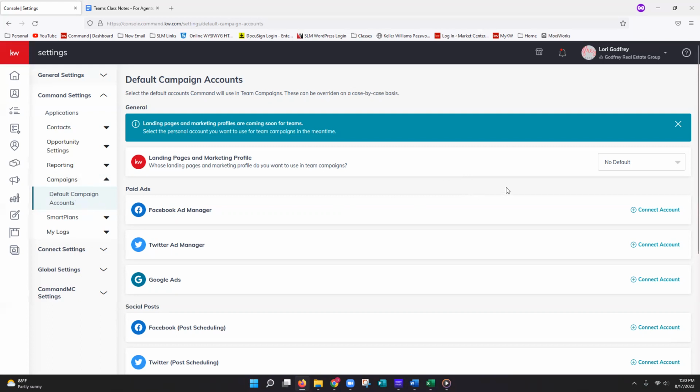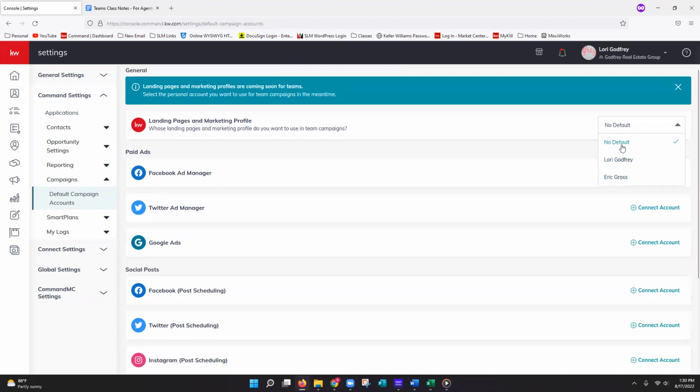Default accounts. This is allowing us to select the default accounts for the campaigns that will be run through command. So starting first things first, landing pages and marketing profile. Which profile do you want those to pull from? We can select no default, Lori, or Eric. You can leave this as no default. All that means is it's really just not going to pull anybody specific. I do recommend locking somebody in here, especially if you plan on running everything out of the Rainmaker's account. You can just select the Rainmaker. That will just lock in the branding. So it pulls from their marketing profile and their landing pages when it comes to those team campaigns.